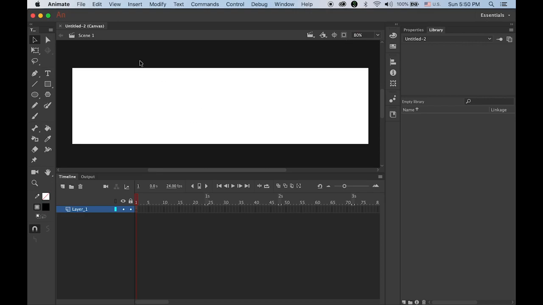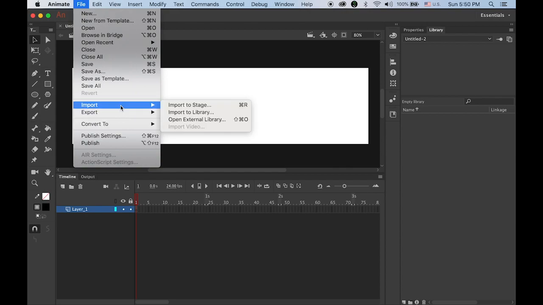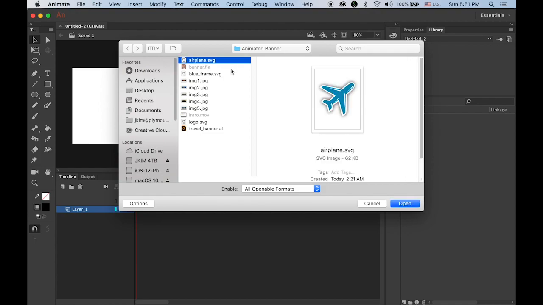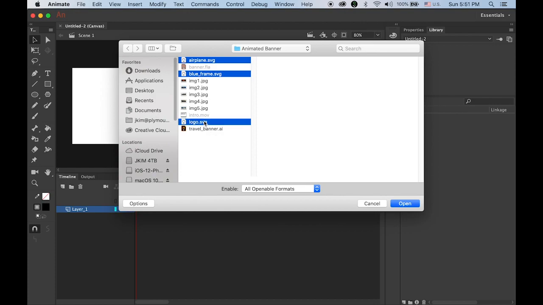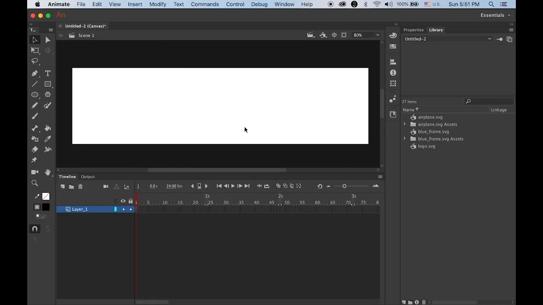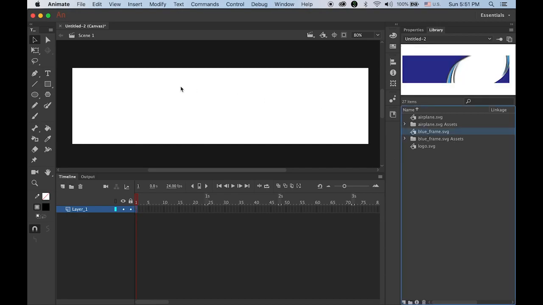Okay, then we need to import the images we're going to use to the library from the downloaded files. First, we have three SVG files I made: airplane, blue frame, and the logo. Open it. Let's say OK. So in the library, we see three files. First, we're going to have the blue frame. Place it.